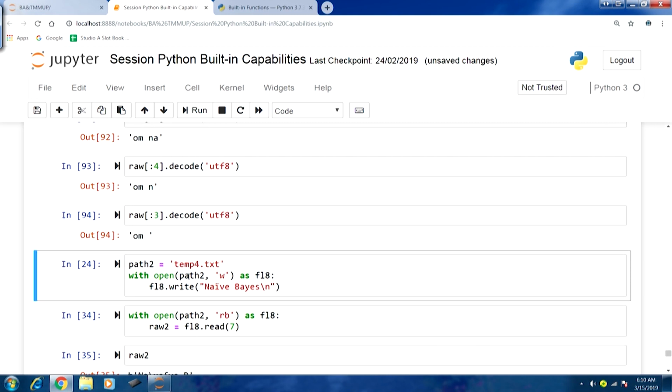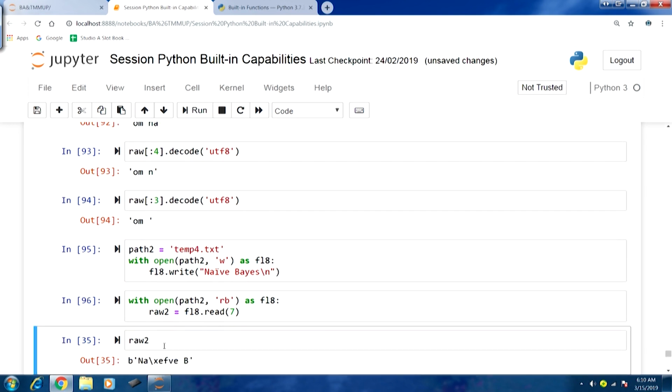Then let us take another example. Here we will create a file temp4.txt, and in this case we will write a different string which hopefully will require more bytes to constitute the character. You can see we are writing a new word here, which is coming from a different language, so maybe it will require more bytes. Let us run this block of code, open the file for writing, and write this word there. Then let us open this file in binary mode for reading. We will have raw 2 as our variable here, and let us print this.